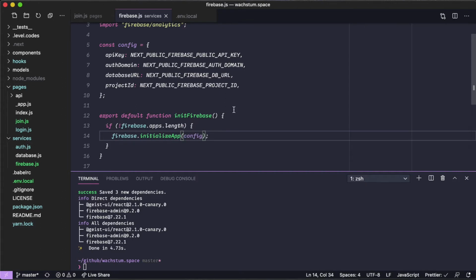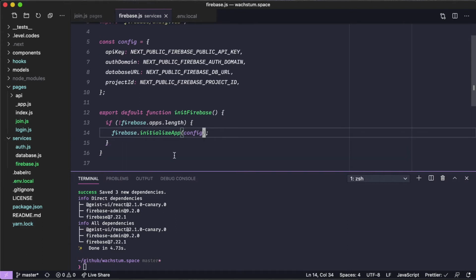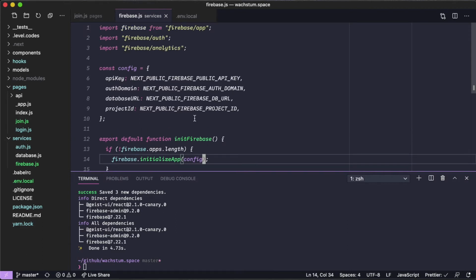There we go. Now, of course, Firebase has lots of great documentation that walks you through all the things it can do, but this is the setup that I followed, especially for Next.js. This keeps it just a bit more simple.